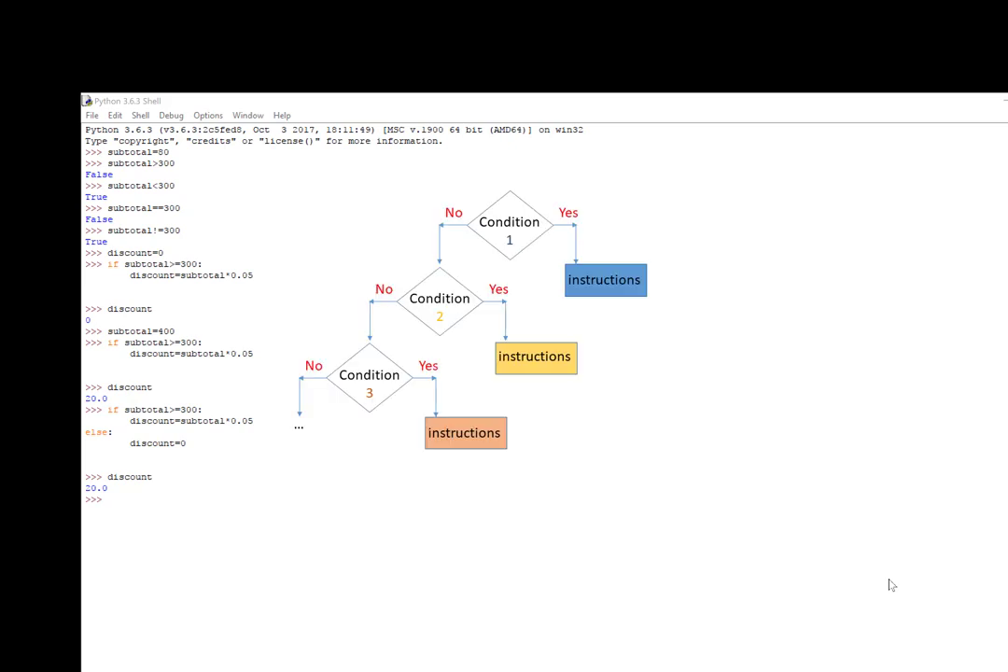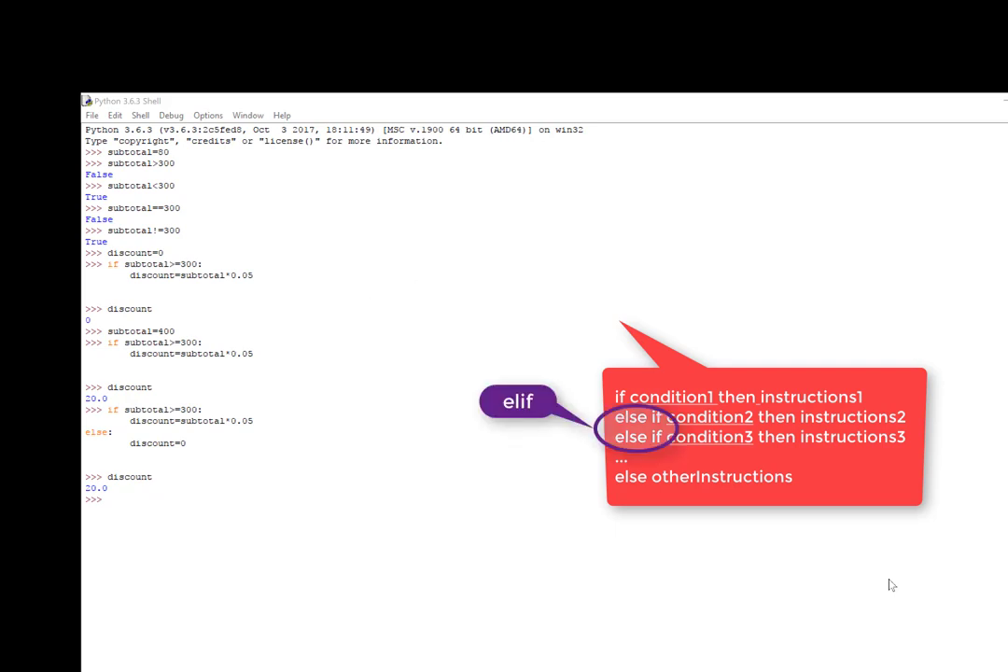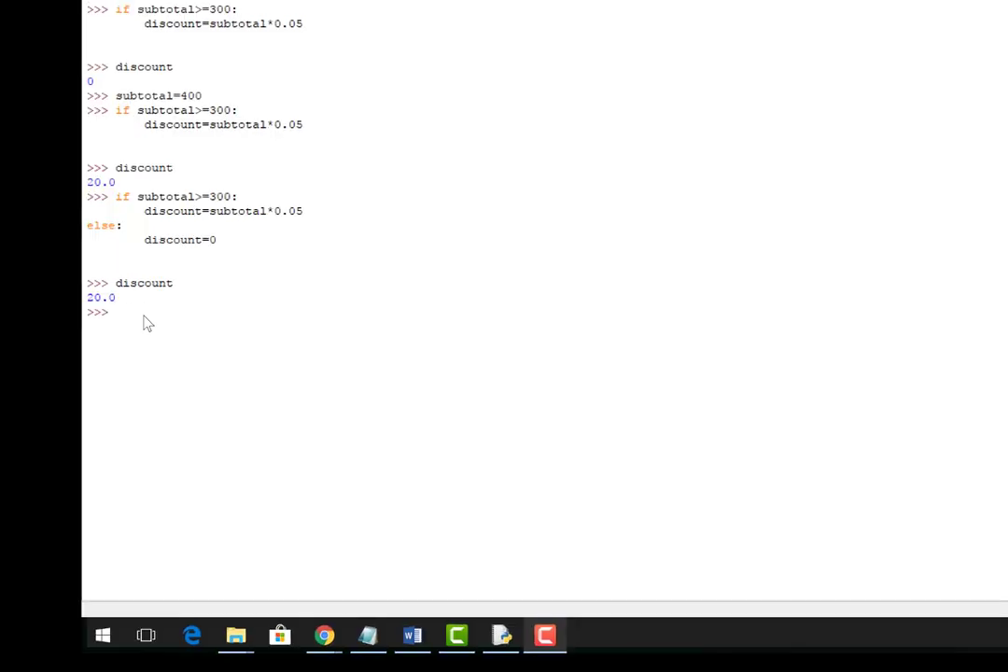You may have many conditions, not just one. So if condition one, then execute these instructions. Else if condition two, execute these instructions instead. Else if condition three, execute these other instructions, and so on for as many conditions as you want. And finally, when all these expressed conditions are false, we say else these instructions. In Python, the else if is written elif, E-L-I-F, that stands for else if. Now, in addition to the 5% discount above the $300, we would like to give a discount of 2% for customers purchasing between $100 and $300, and again, nothing for the others.